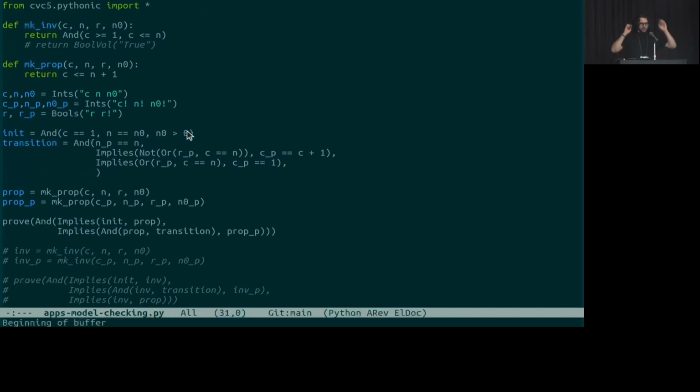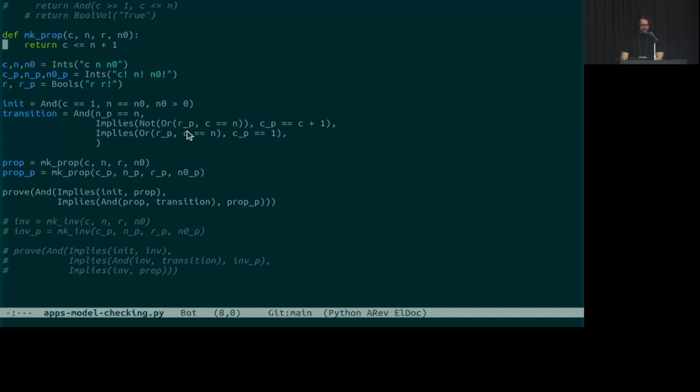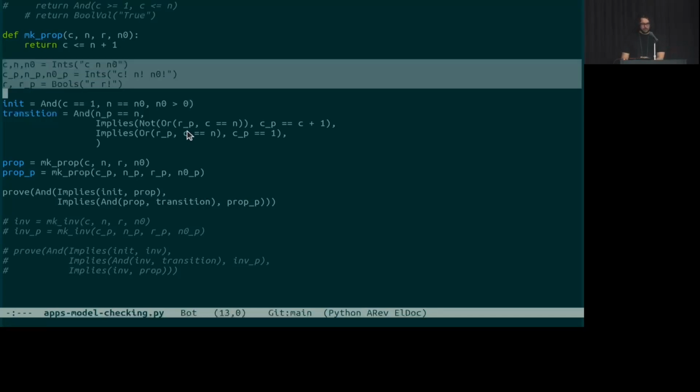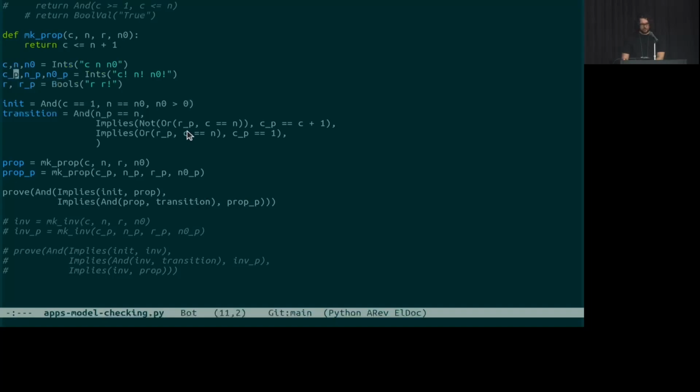So I have written this Python program. Ignore this part. I have here the encoding into SMT of the elements of that transition system. I have here the variables corresponding to the state. I have written C_P to represent the variable for the next state. I have here the initial conditions, which is that C is 1 and N is equal to N0.